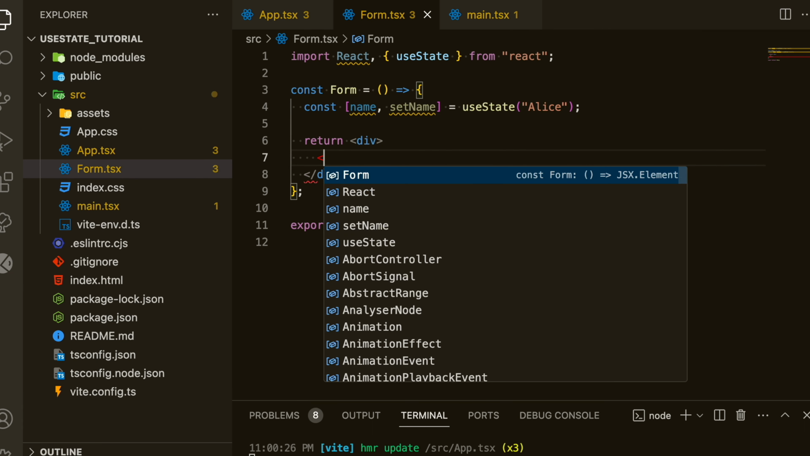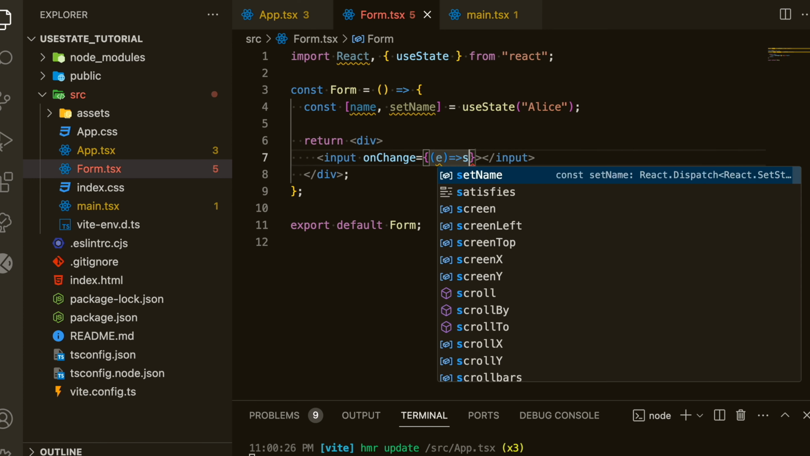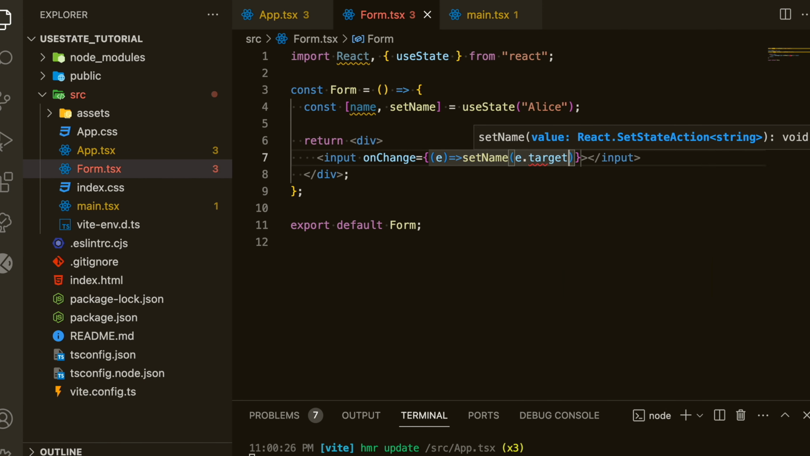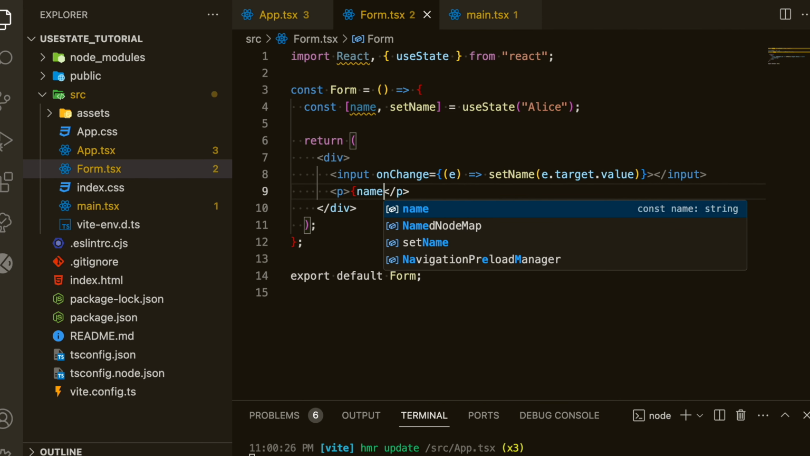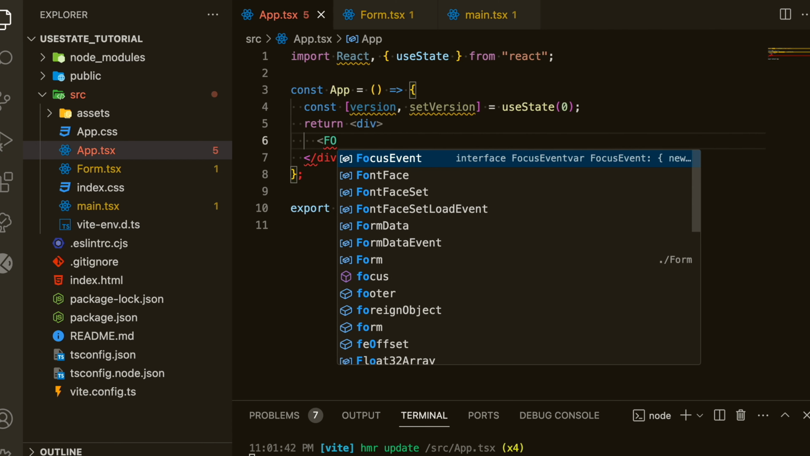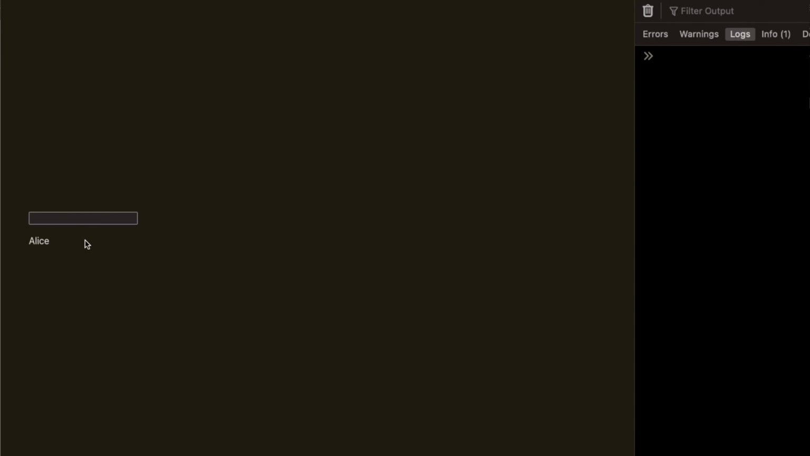Inside this div element, I'm going to have an input field where inside the onChange callback, I'm going to update this name value with the value which the user types in the text field. And let me also render the same in the UI as well. And here let me call this form component. And if you refresh this page, you will notice that whatever value we type here, it is getting reflected in real time.